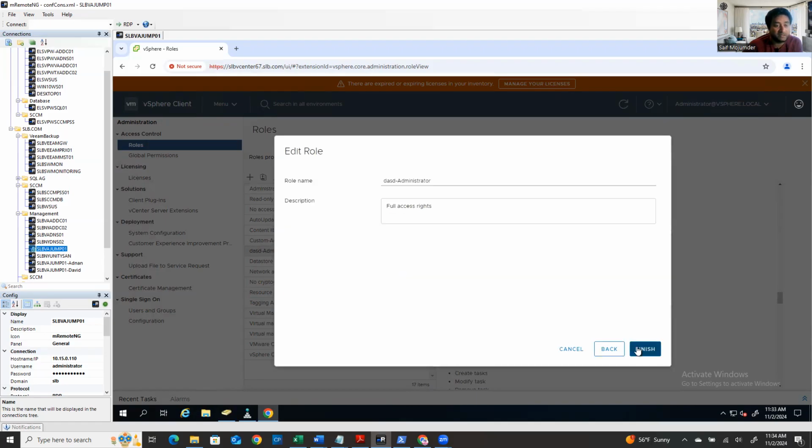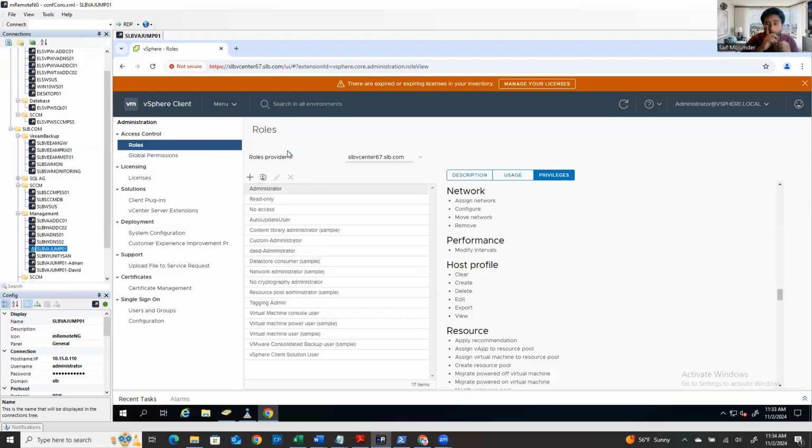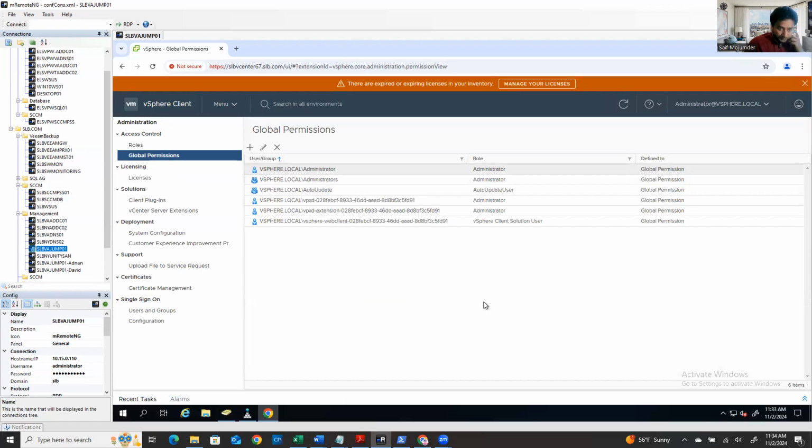What I'm showing here is just how to create a role. You can have your own customized role, or you can use the existing one. It doesn't matter. That's one thing. Now I'm showing you permissions. If you see here under Administration, under Access Control, the Global Permission. Global permission means if you assign somebody here, they will have administrative privileged access across the entire global permission, meaning the entire vCenter.